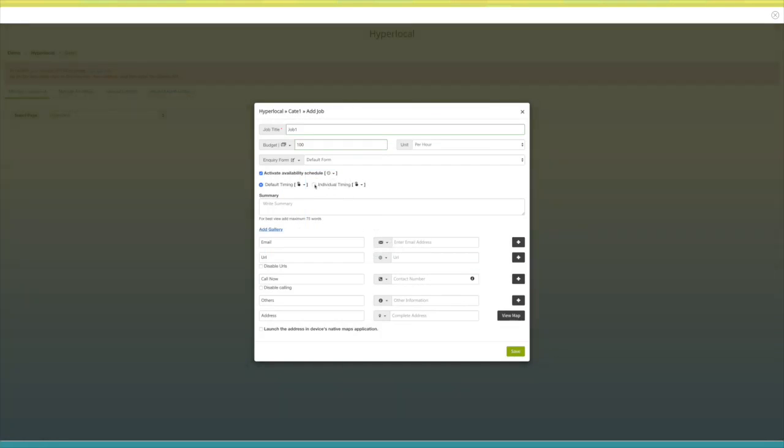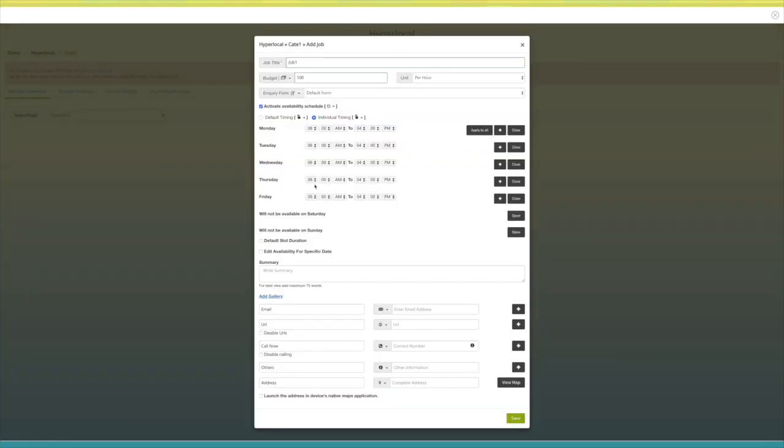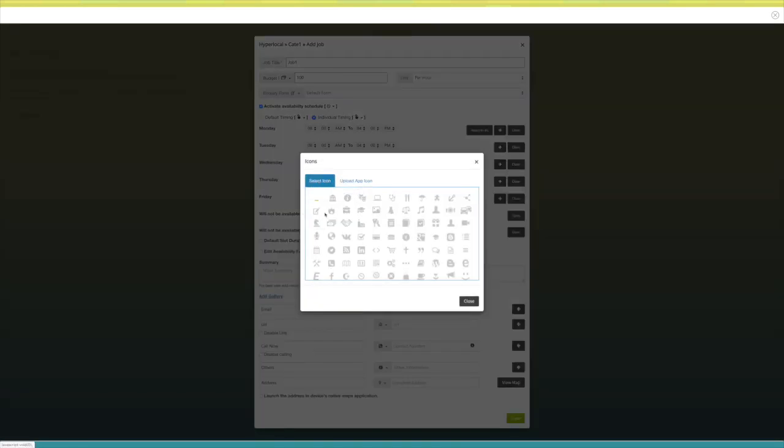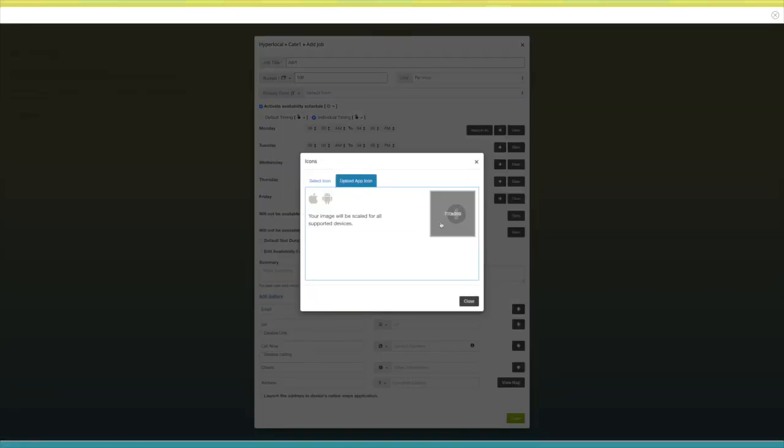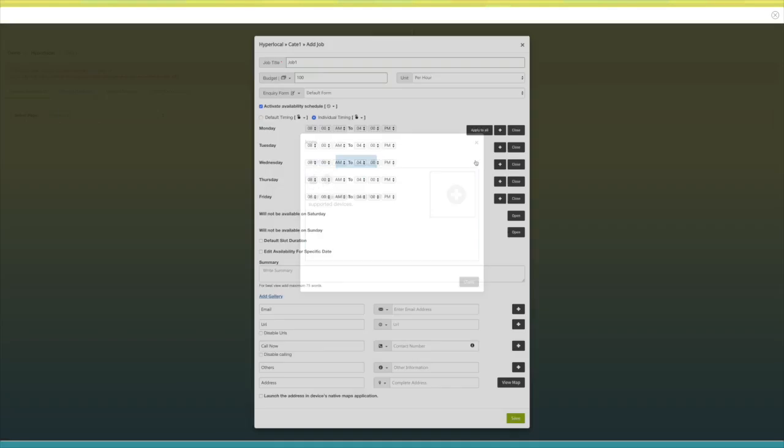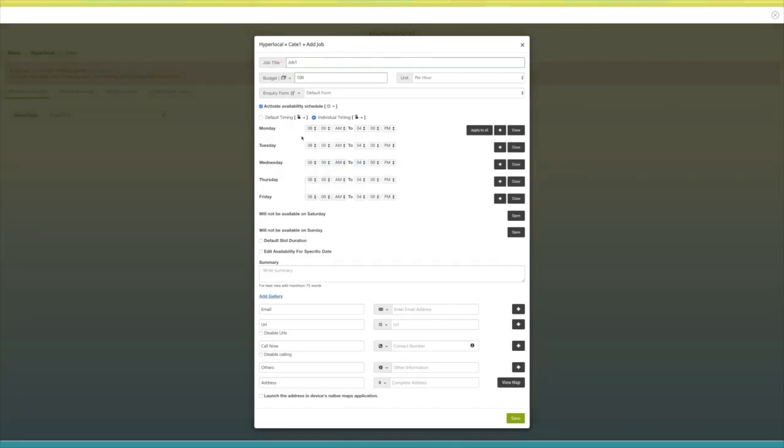If you select individual timing, you need to select timing for each week day individually. From here you can change the icon image. If you want, you can select an icon from our library or upload your own custom icon. Now select the timings as per your needs. If you want, you can apply the same timings to all the weekdays. Click on Add Icon to add multiple timings.